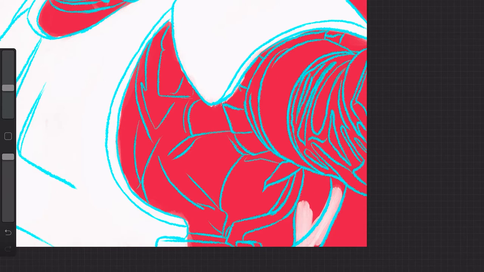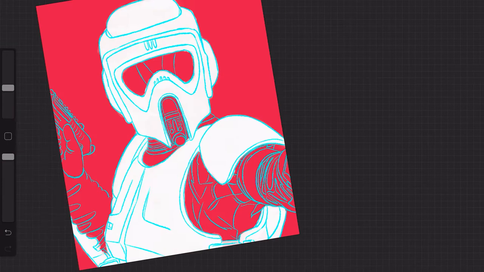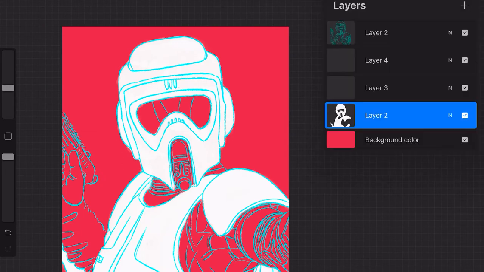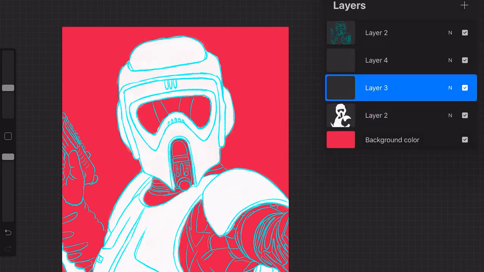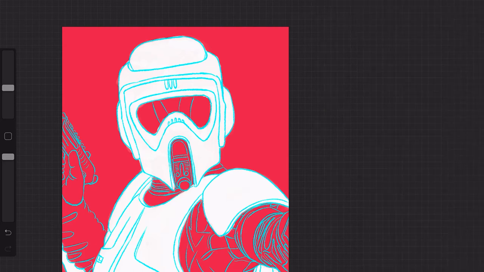Pretty sure this is white. Let's block in the black. Make sure you put the black below the white layer. That's gonna be a way smarter idea.